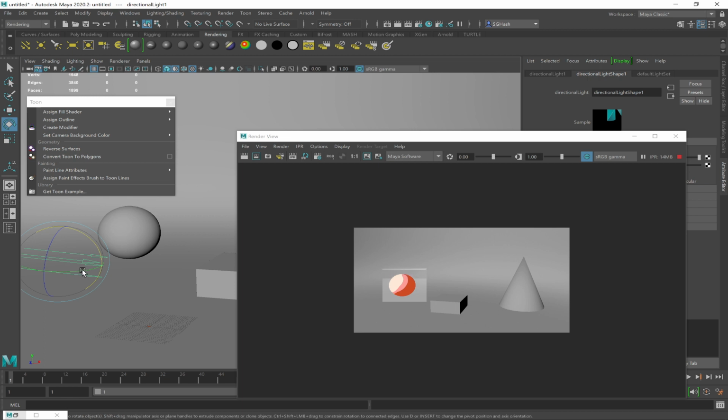Are you guys tired of primitives? Should I jump to something a little more interesting, like a character rig, maybe? I don't know. How do you feel about this? Or are you okay with primitives?